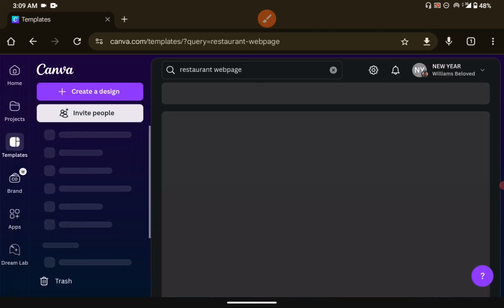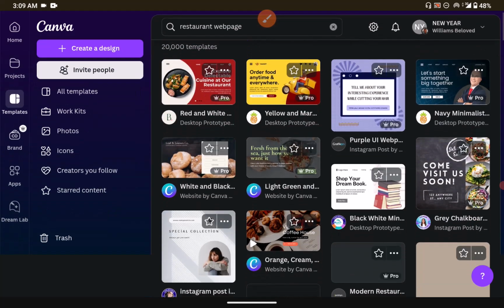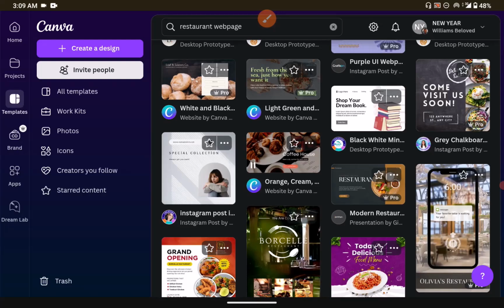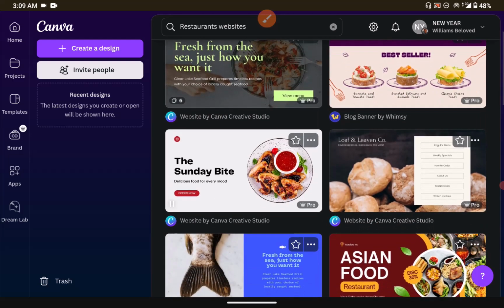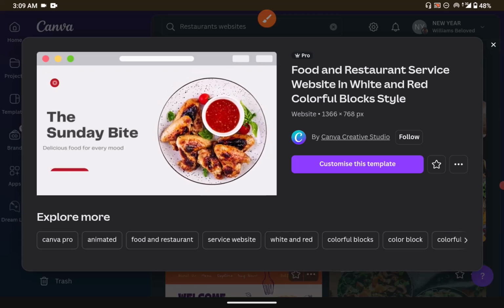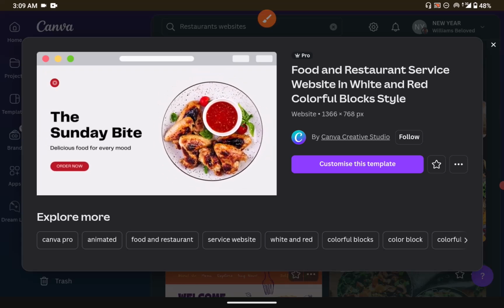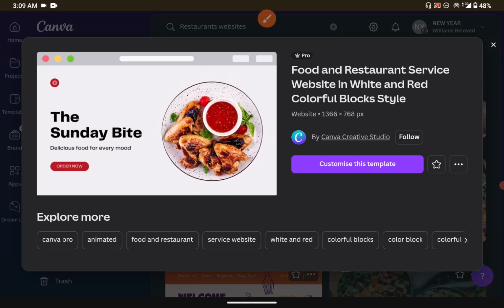So you could still go ahead to check restaurant web pages from the template to see more web pages. So let me just go back to use these templates that I wanted to use, and you still go ahead to see more, but this is what I want to use. So I'll click on this, and this will be used to build a restaurant website, more like a landing page.